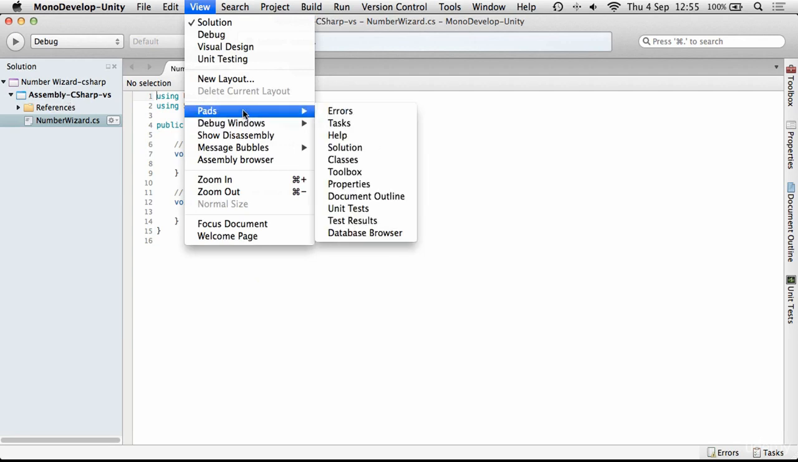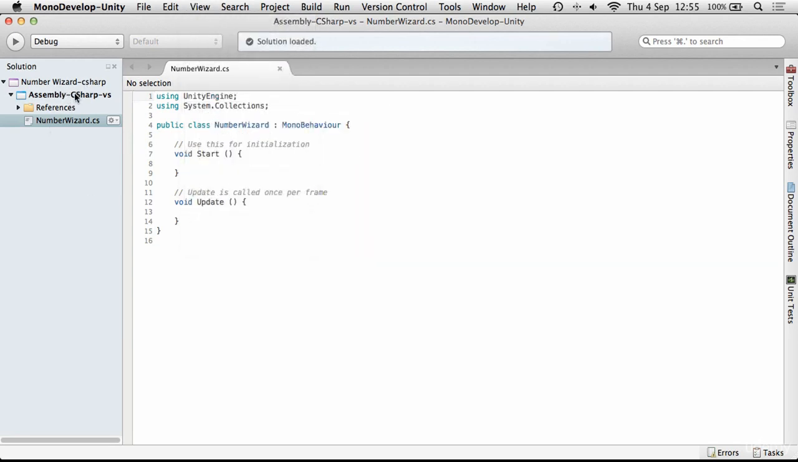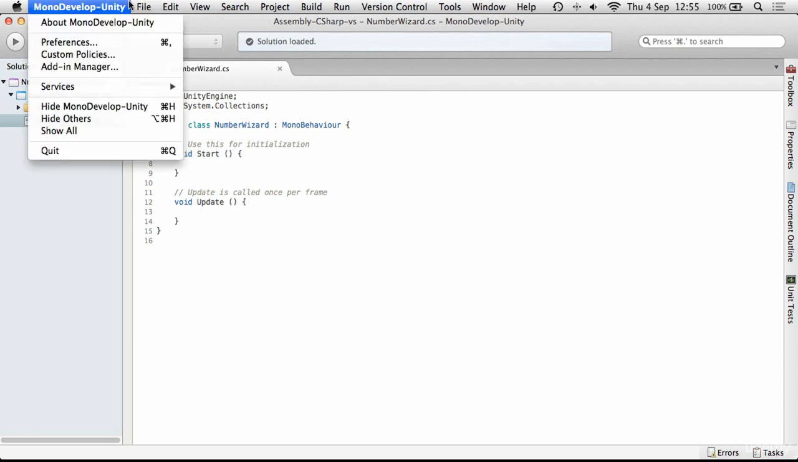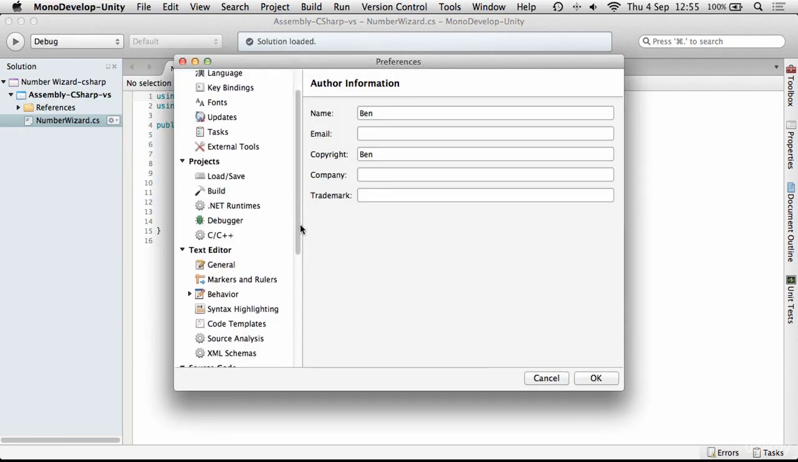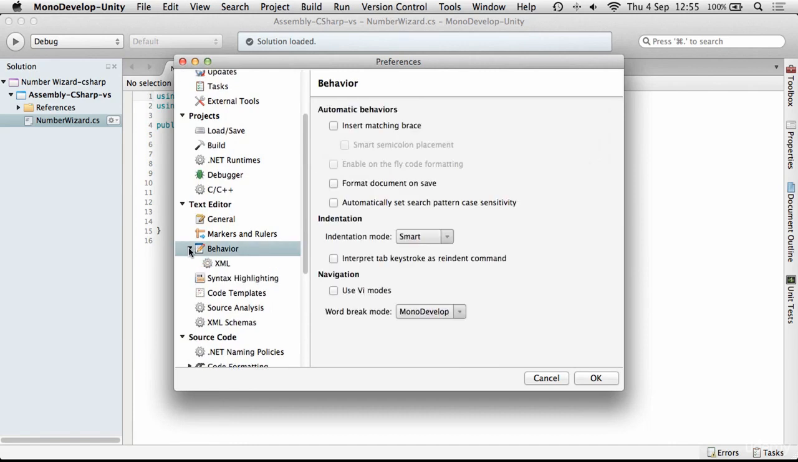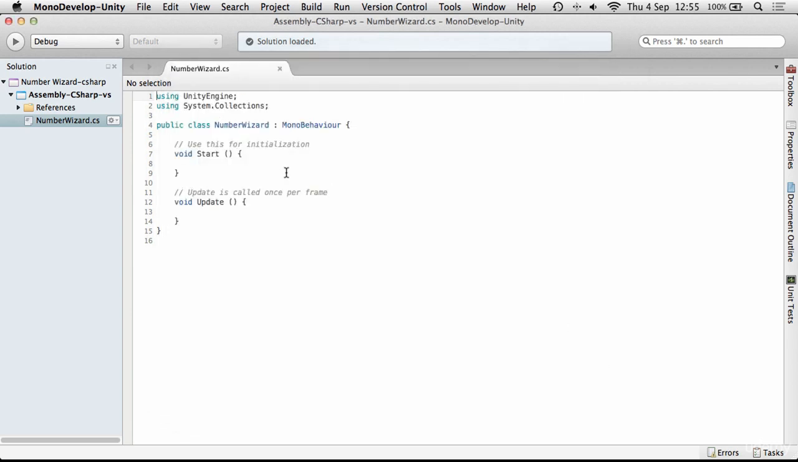On the left-hand side, I also have a pad open called the solution pad. You don't necessarily need that. So here's a few things that are going to make our life easier before we do anything. Let's go to Monodevelop Preferences. And I want to help you scroll down and find the bit that talks about auto indentation in Monodevelop, which is under Text Editor, Behavior, and then Indentation Mode. And I want to set that to automatic rather than smart. All right, this is a minor thing, but it's going to make your life a little bit easier when you start typing code with regards to how it indents, which means how much white space it puts in. Okay, so that's the auto indent mode.